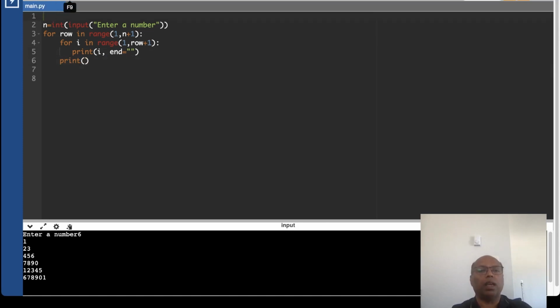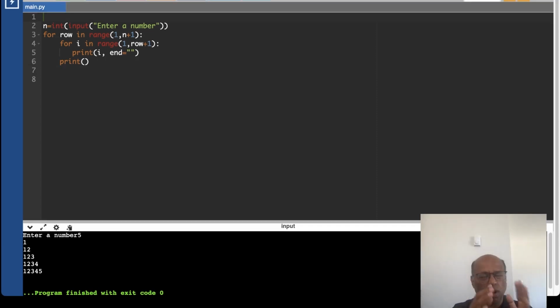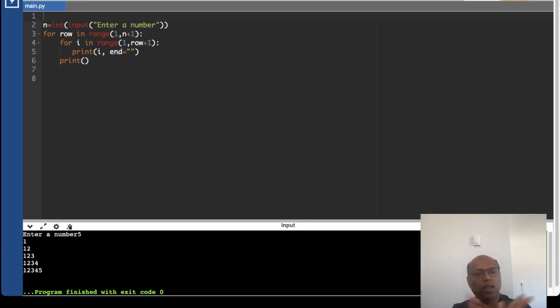So I print the i. If I enter 5, it's going to print 1, 2, 3, 4, 5. But for me, what you need is 1, next line 2, 3, 4, 5 right now. So the numbers were increasing. If you want to keep on increasing, I can't reinitialize every time. If I put it inside the loop, it will be initialized again and again.